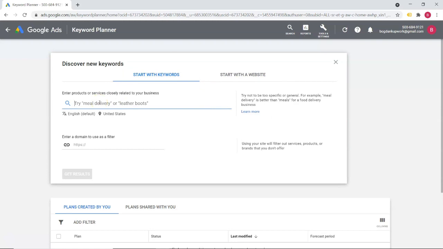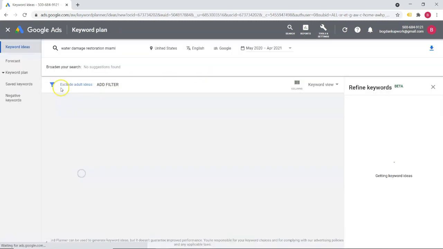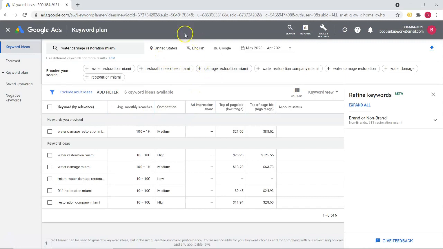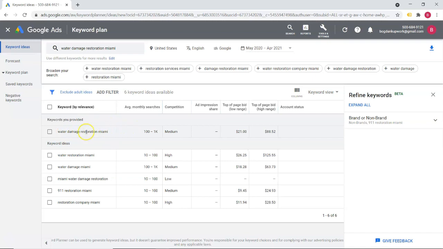We're going to enter the most obvious keywords first. So let's type in water damage repair or restoration, and then we're going to enter a random city. Let's go with Miami. And we're going to click on get results. So here you can see it's going to give us data for our main keyword, water damage restoration. If we click on here, it's going to expand. So here is the data for the keyword that we have entered. This is average monthly searches, how many people search for this keyword on average. Note that this data really varies.